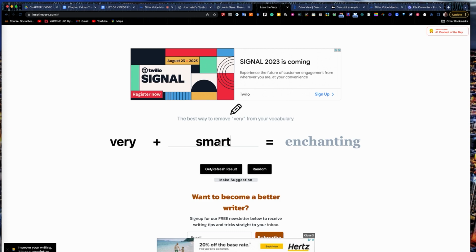So I have them go to losethevery.com, type this in, and then hit the refresh, and it gives you words that you should probably be using instead. You can make suggestions in here too of words to add to this particular phrase. You can add another word in here if you don't see it appear, which is great. It's a little bit of crowdsourcing there. So losethevery.com. It's really good to turn young writers onto this and kind of use it to self-correct.